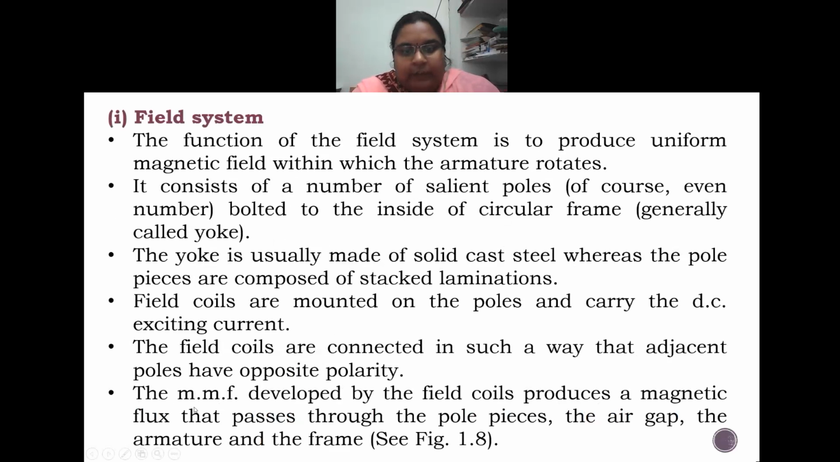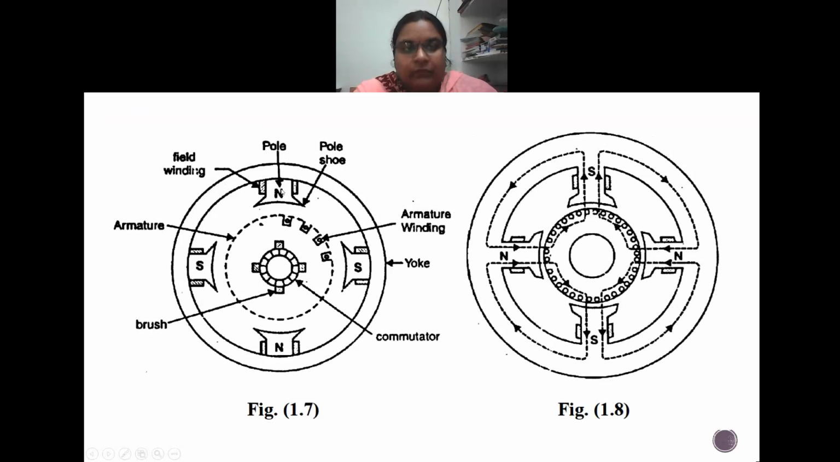The MMF developed by the field coils produces a magnetic flux that passes through the pole pieces, the air gap, the armature and the frame. So basically what will happen here is, because of this electromagnet, we will be having a north pole and a south pole, depending upon what type of winding we have. This magnetic flux will be produced.